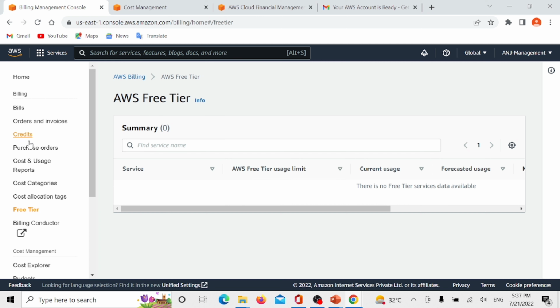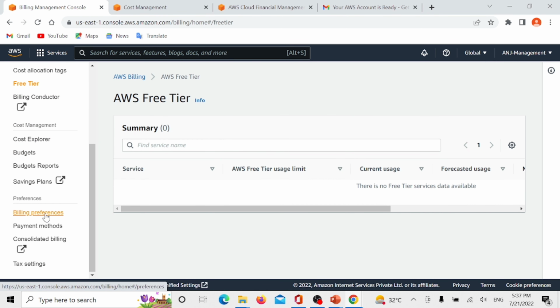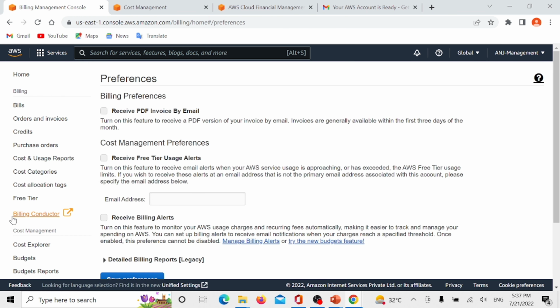So for that, you have to scroll down and find billing preferences. Right now, click on billing preferences. You see there are certain preferences given over here. The first is receive PDF invoice by email. So do you want the budget PDF to be sent to you by email? You can click over here.